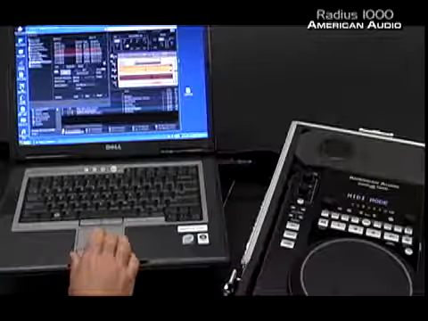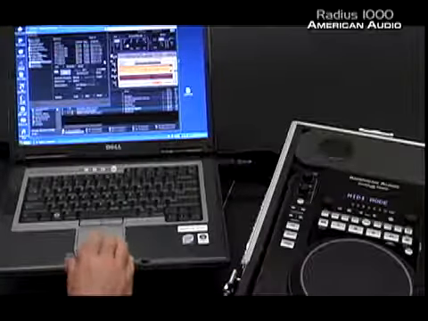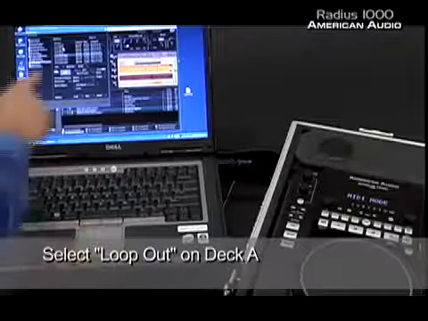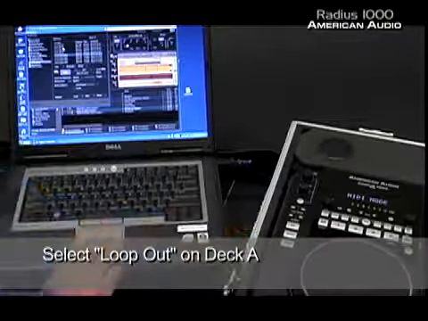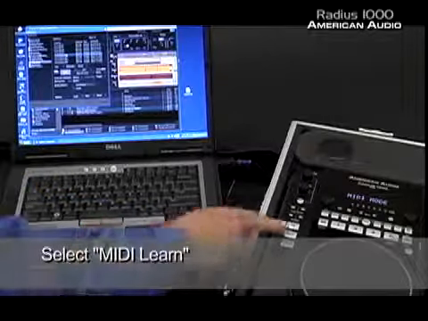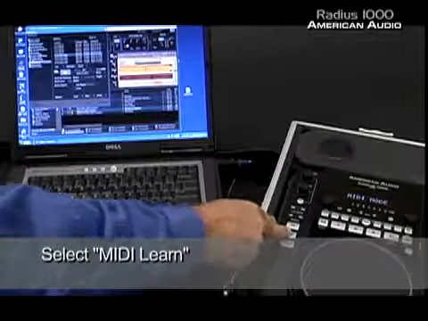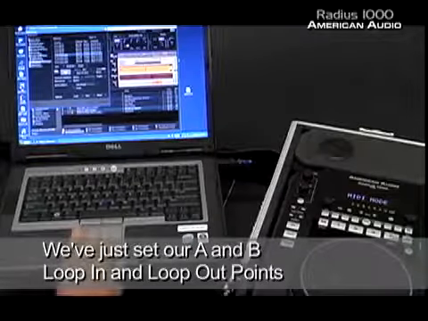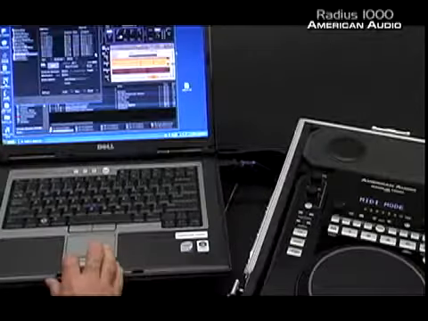So now let's go down, and there should be loop out as well. Let's see here. Here we go, loop out deck A. We're going to highlight that, kind of jump down a little bit. We're going to go to MIDI Learn. It's already illuminated for us. We're going to click on that, and now we've just set our A and our B, our loop in and loop out points.